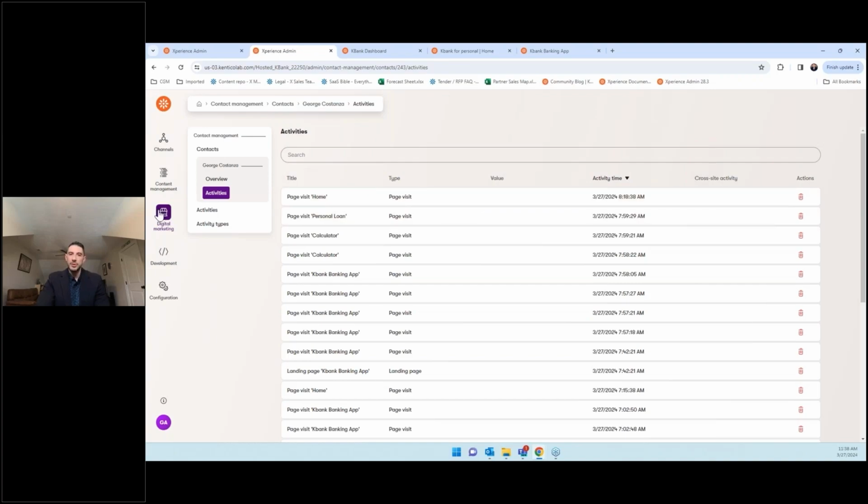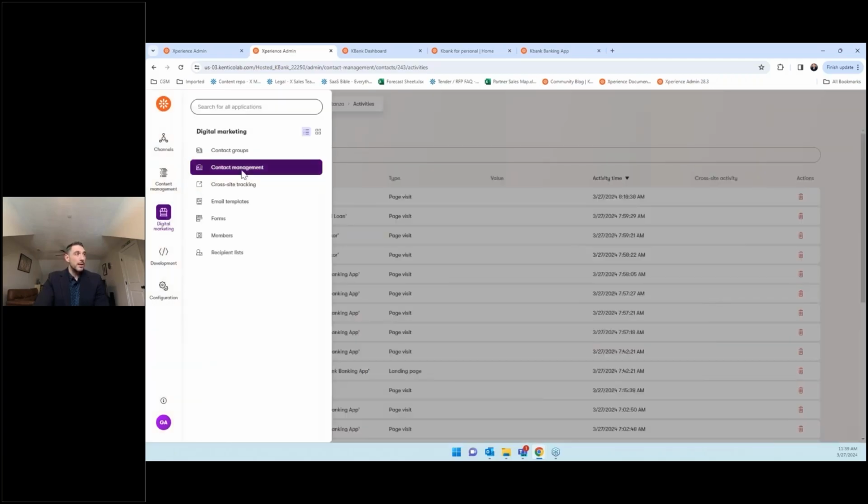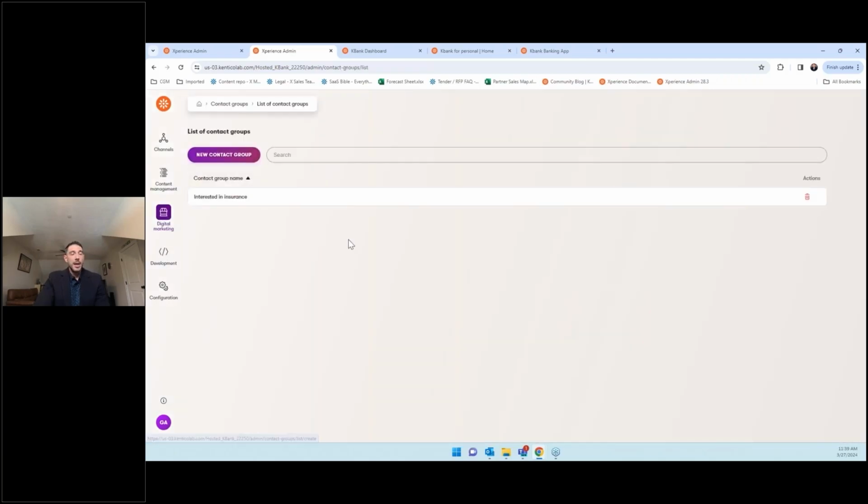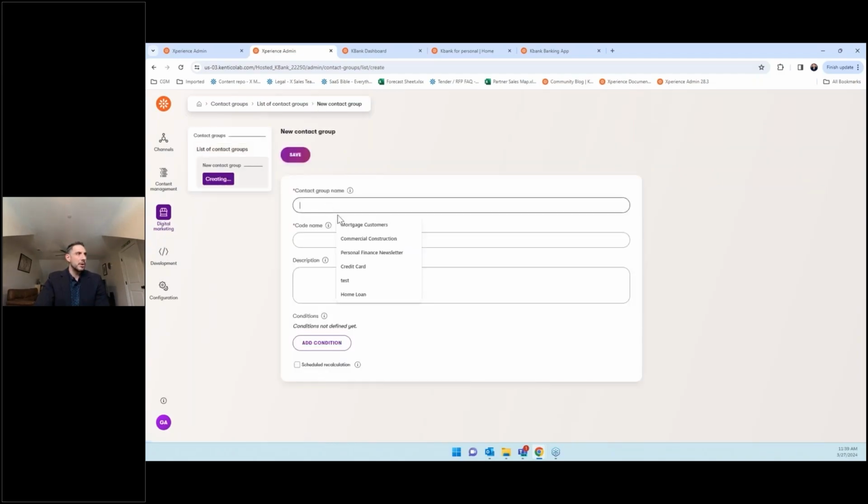But how are we actually going to use that data to start to offer up personalized content to hopefully nudge them in the direction of conversion rates? So another way we can do that is we can create a contact group. A contact group here is going to take all of the information and is condition based from our different site visitors. So let's create a quick one. If we were to go into a new contact group, we're actually going to go ahead and we'll call this a personal loan, and we'll just give this the code name real quick.